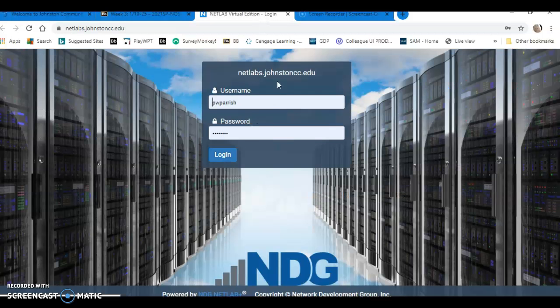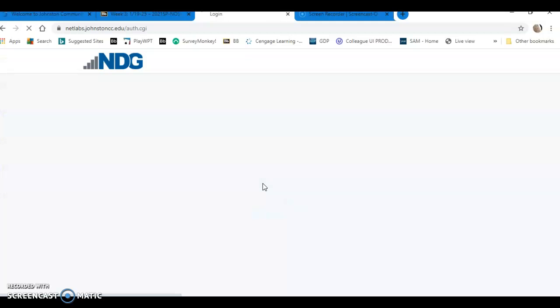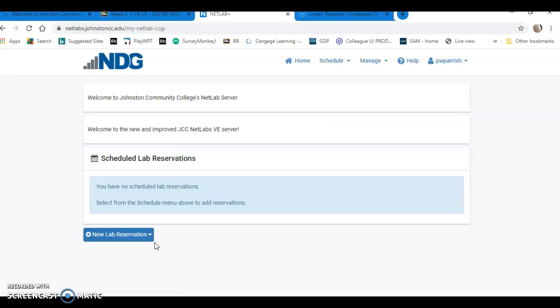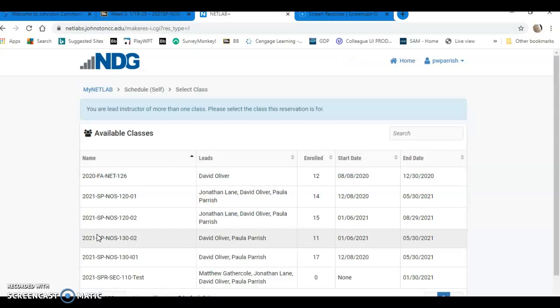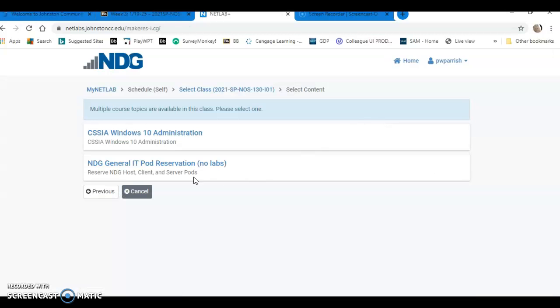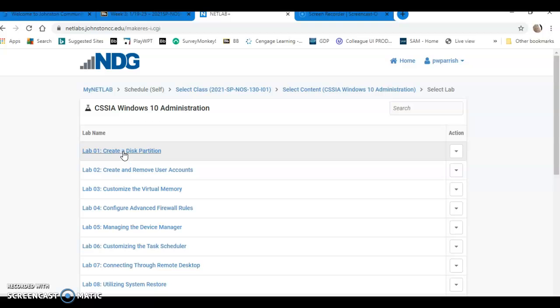So this is the login screen, and I log in. And when I get here, I'm going to schedule a lab for myself. Go down to the correct course here, NOS 130 I01. I'm going to pick the Windows 10 class. Here is the disk partition.